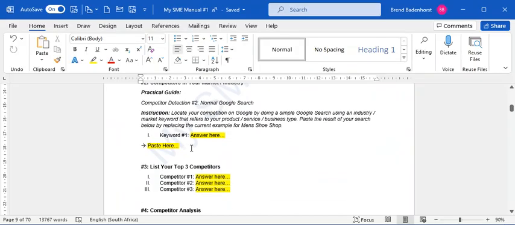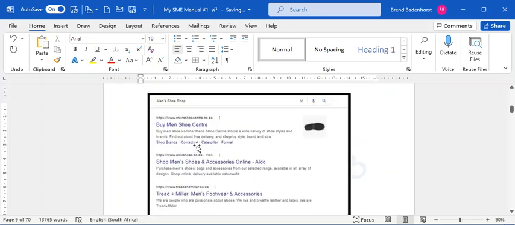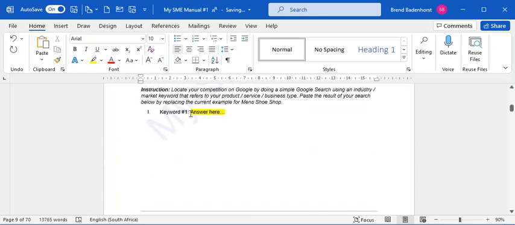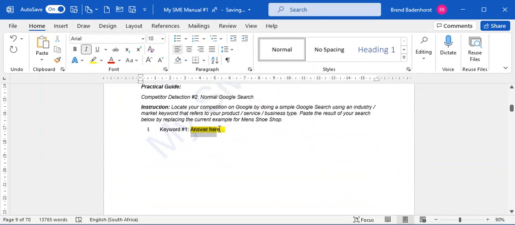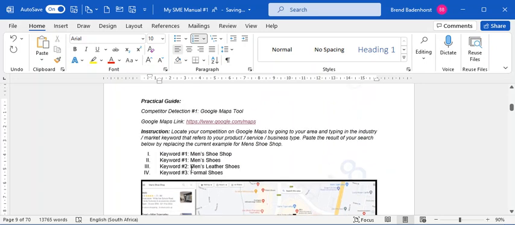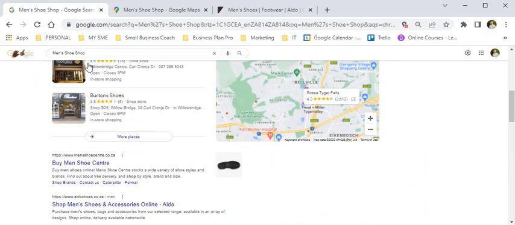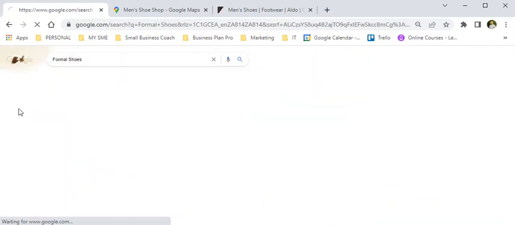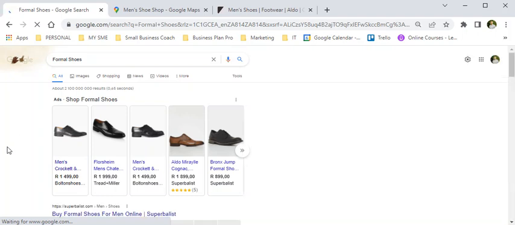Bring it over to your My SME Manual, and we're going to paste. The keyword we used here is shoe shop. I'm going to do a second search, because I want to see how these words are trending, especially the one that I discovered with my Google keyword search, which is formal shoes. So let's jump back to the browser on Google and type in formal shoes, press enter, and see what comes up.